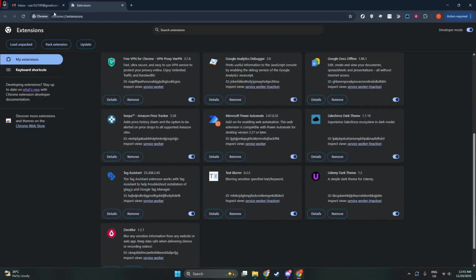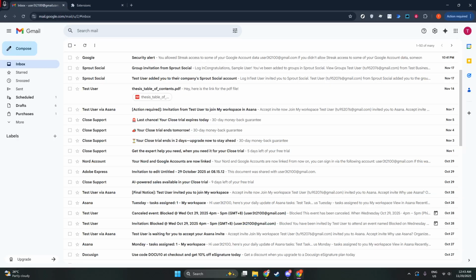You've successfully removed Streak CRM from Gmail by uninstalling the browser extension and refreshing your inbox.